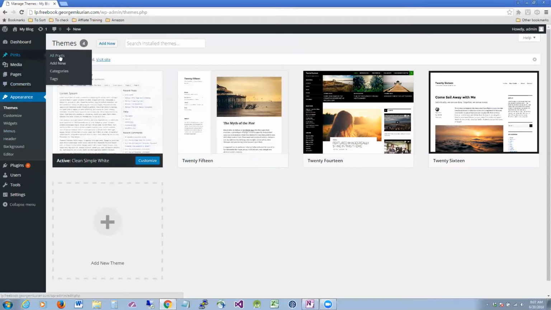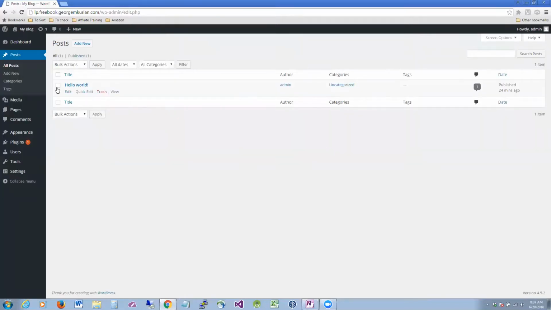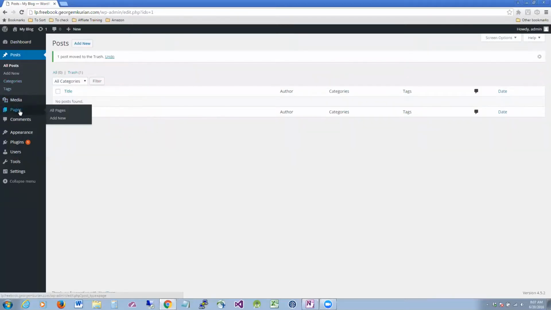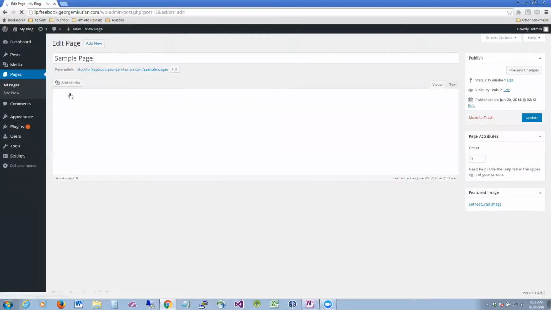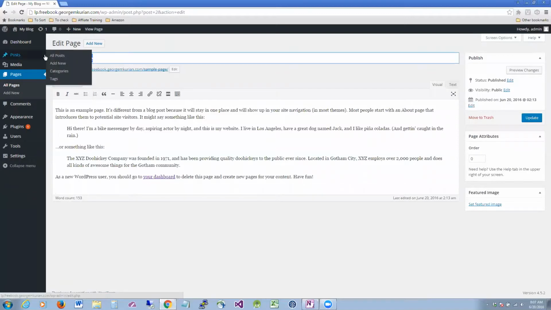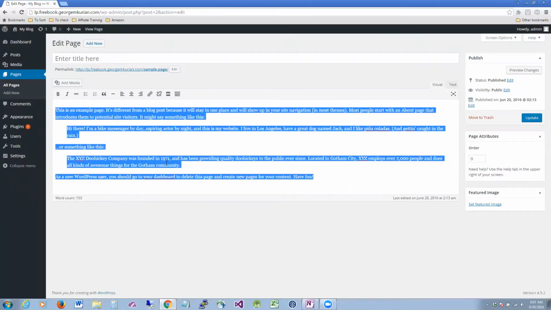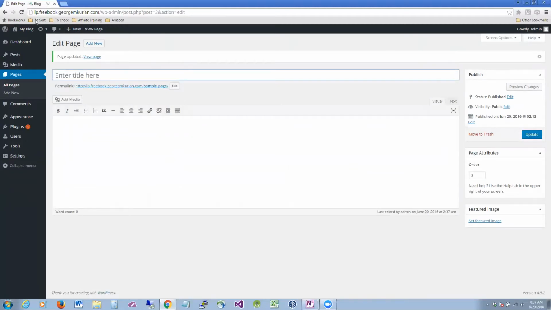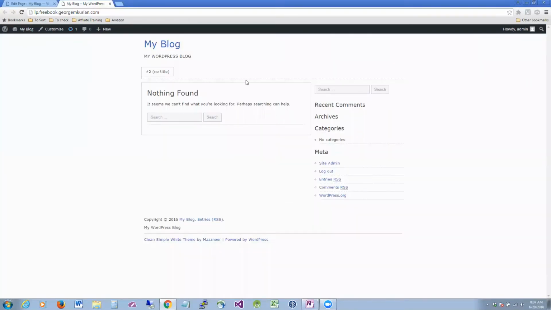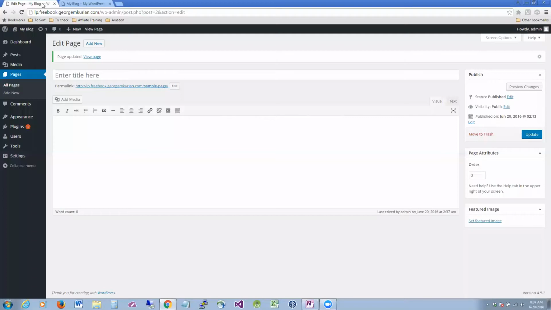What I will do is remove all the posts. For the pages, I'll just edit this page and remove its title, and remove the content also. Let me save it. Now this is how it is going to look once you open this.